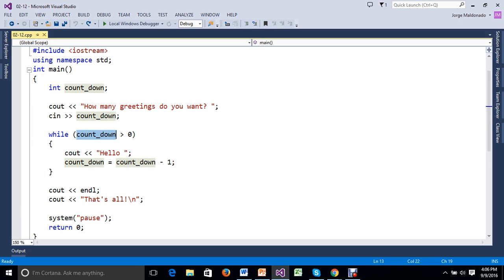1 greater than 0? Yes, it's still true. So it goes inside the loop, and it outputs the third hello. You subtract 1 again, and now countdown is equal to 0. When you go back to the while and compare 0 greater than 0, this is going to be false. Whenever it's false, it's going to get out of the loop and output the new line, and that's all. Let's debug it so that you can see it better.